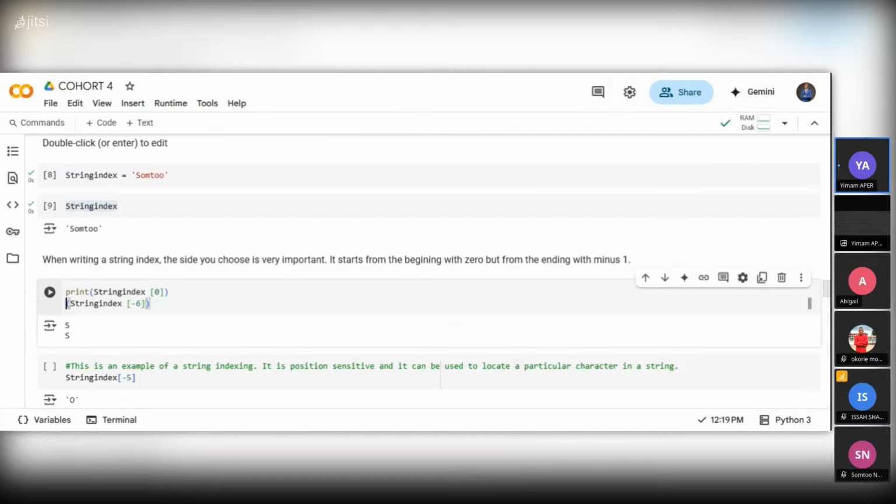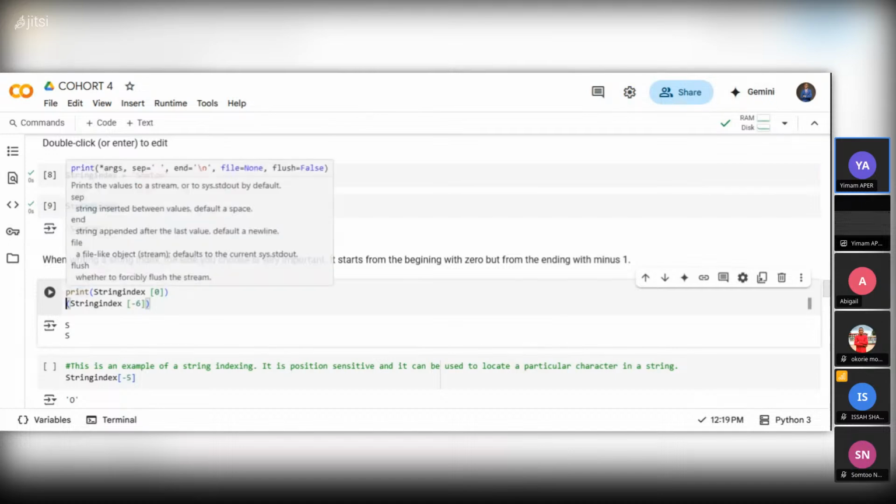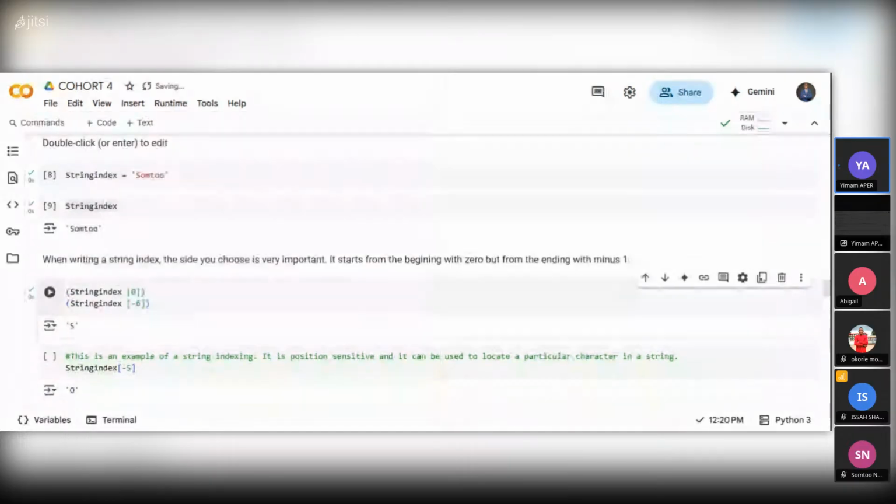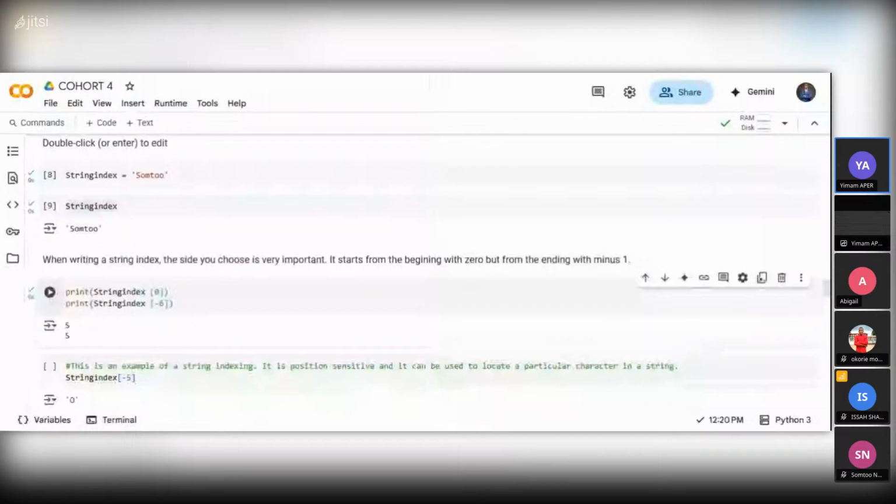I'll do it again. Have you seen this one now? Ma, have you seen this? Yes, I have, sir. Okay, so I'm going to input the second one now. I want you to tell me the difference. Okay, I'm waiting.